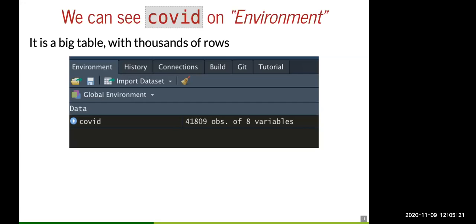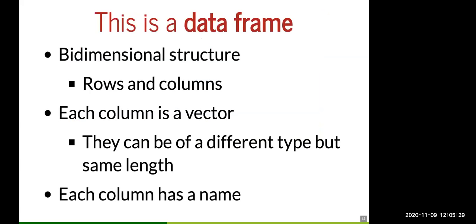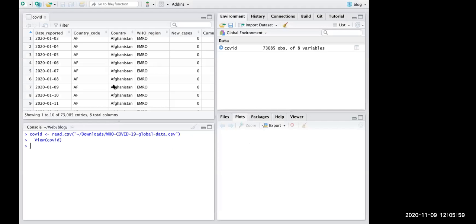So you saw this variable. By the way, when I made this class, there were 41,000. Now we have 78,000 cases. So things change. What we are looking at is a new kind of data structure that we call a data frame. We are going to talk more in detail next class, but right now you need to know that this is a bidimensional structure that has rows and columns, and each column is a vector. And we are working with vectors today. Different columns can have different types, but they all have the same length, and every column has a name.